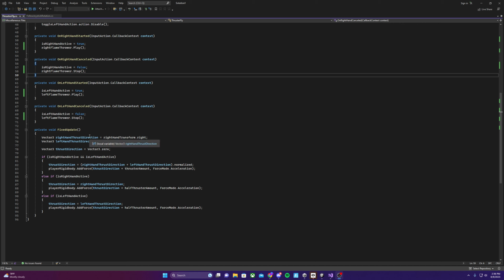So here it gets the thrust directions from your right and left hand, and it also just gets the normal thrust direction right here. And then here's an if statement, and if right hand and left hand is active, meaning if you're holding down on both custom input actions, it will perform the logic for thrusting the player in the direction of your hands, or the opposite directions of your hands, I guess you could say, because it's Iron Man fly, aka thrusters. And then in these else if statements, they're the exact same but just performing for one hand, and instead of using thruster amount like right here, it uses half thruster amount.